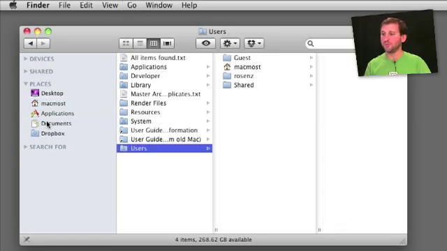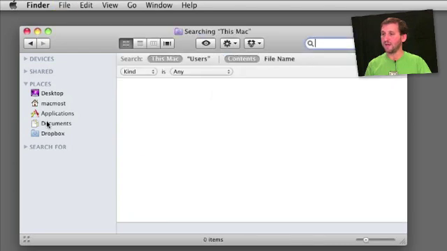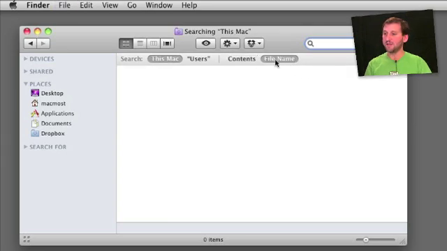We can also jump to a Spotlight search with Command F, and it changes it all here so we can enter a search. If we wanted to actually search by name rather than by content, we do Shift Command F. And it immediately opens it up and goes to file name rather than contents.